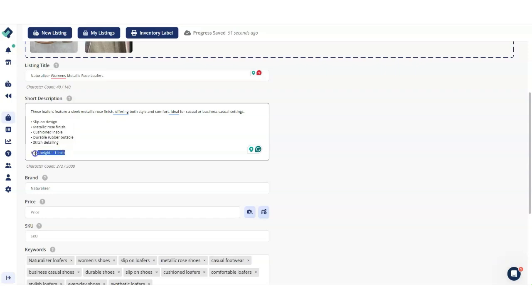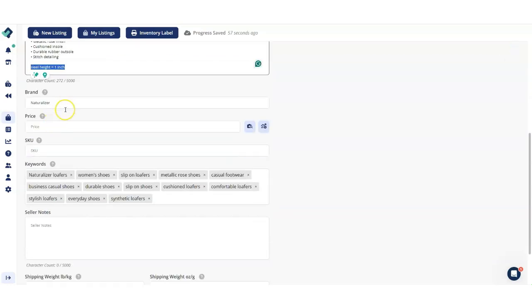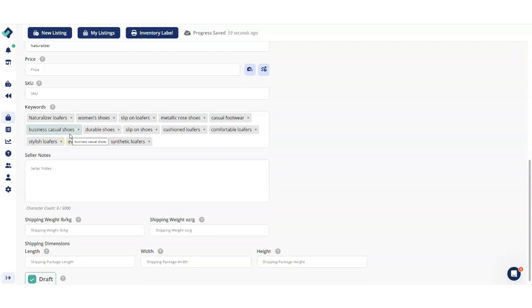It also caught on to how high the heel height is and added it for me right here. It added the brand for me. So basically you just go in here and add the few missing details. Of course, it's not going to tell you a price. You'll have to add that on your own. If you have a SKU attached to this item, add that here.